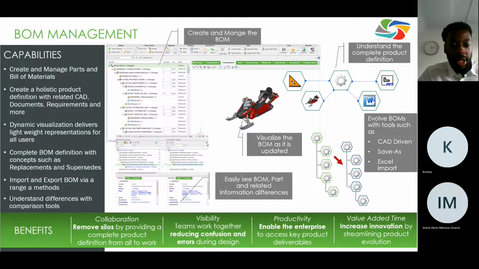So what are some of the benefits? Collaboration: remove silos by providing a complete product definition to work from. Teams can work together to reduce any sort of confusion or errors during your design phase. You can enable the enterprise to access key product deliverables. And finally, value at a time: you can increase innovation by streamlining your product evaluation.